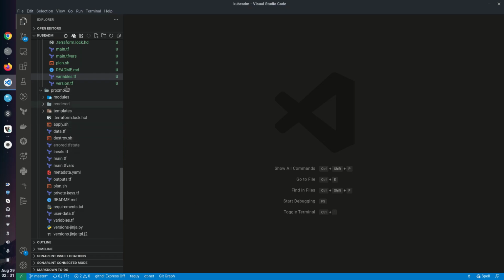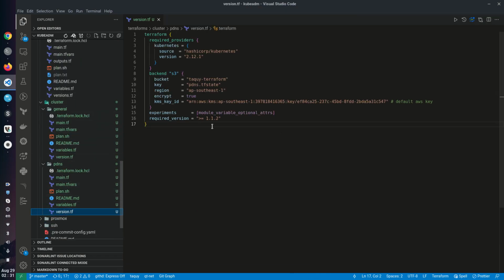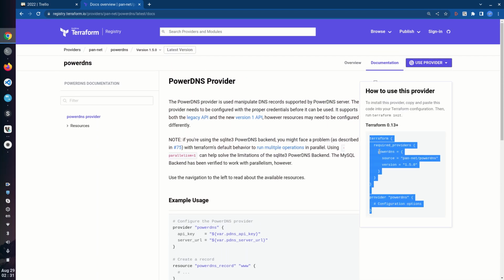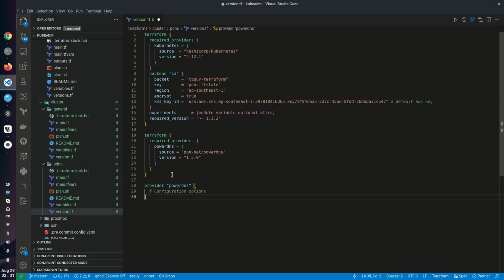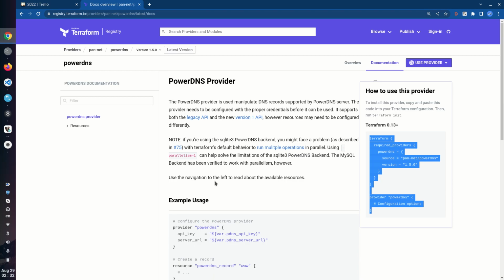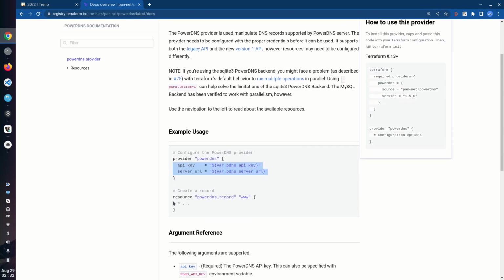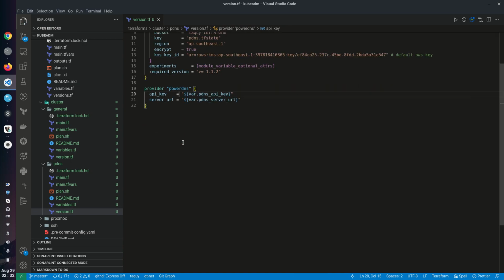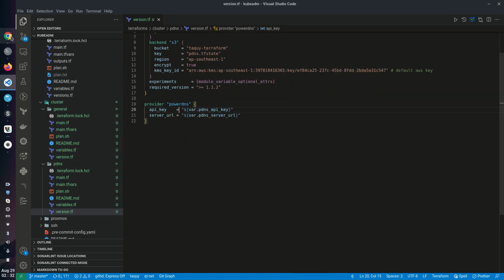So in this version of TF, the first thing I need to do is actually give the provider. So I don't care about Kubeadm and stuff. I just care about the required providers I need, which is this one. We have the backend to store everything in PDNS record, and probably we have the variables for API key and URL. So this one can be hard coded. I'm not sure. The API key could be changed over time.